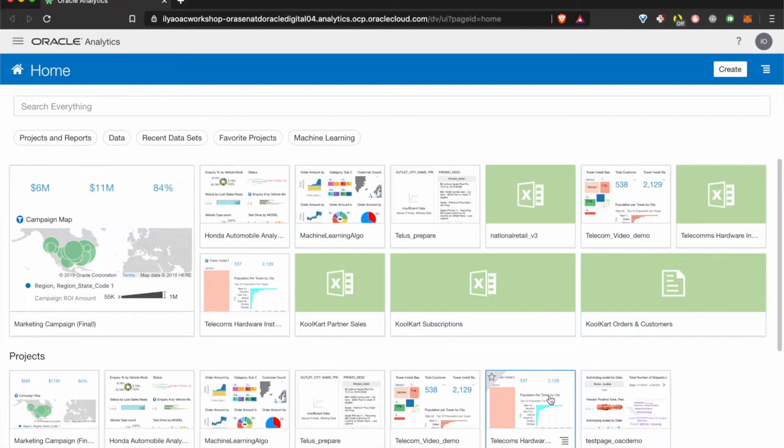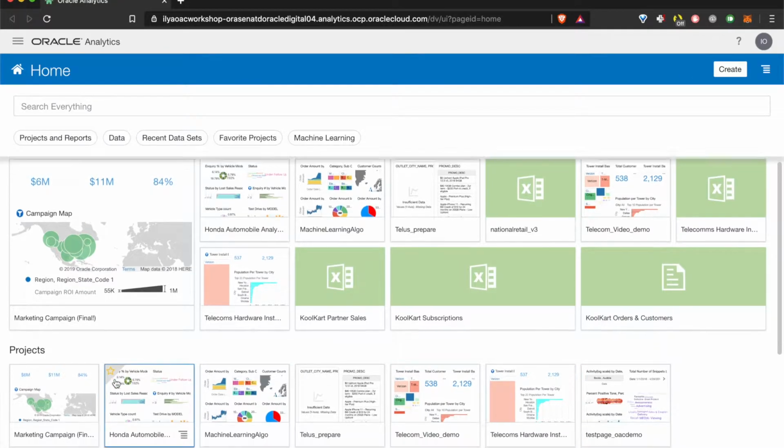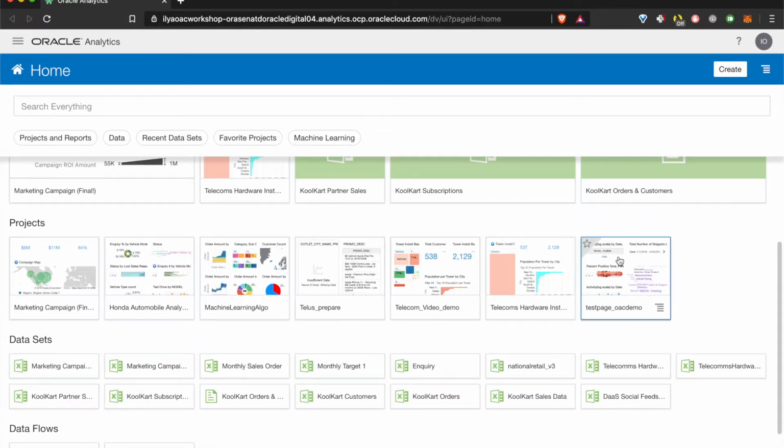So since the connector is already created here, I'll just go and skip that process of creating the connectors. On the bottom here are all of my projects that I have created in the past. So the project that we're going to be using is this one right here, this marketing campaign. So I'm going to go ahead and click on this one.